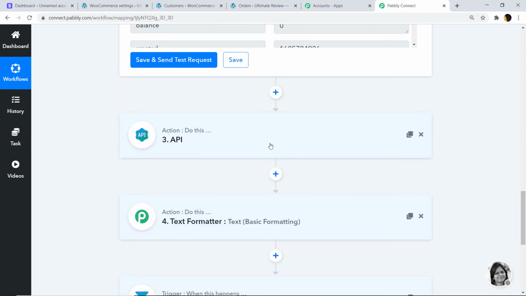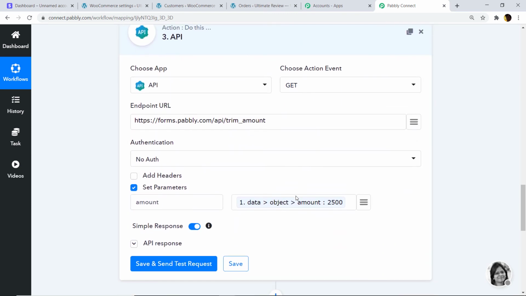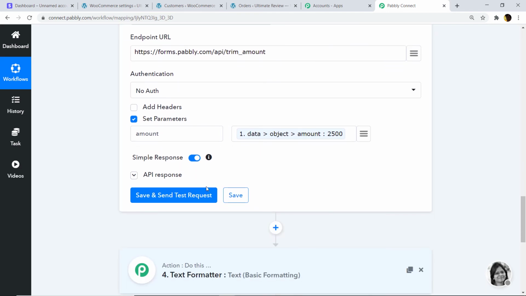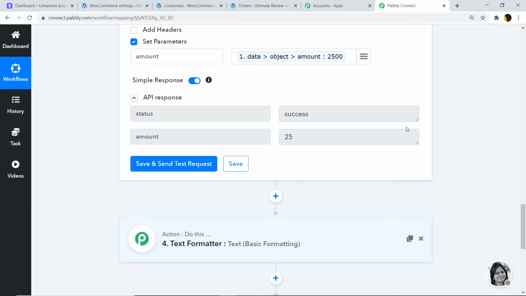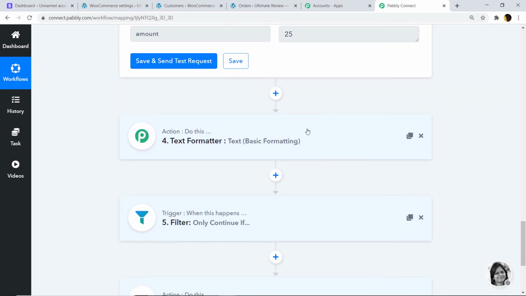Okay, so what was the API 3? We had changed the amount from 2500 to $25. Since the amount is practically the same, $25, we are not going to change or refresh anything.